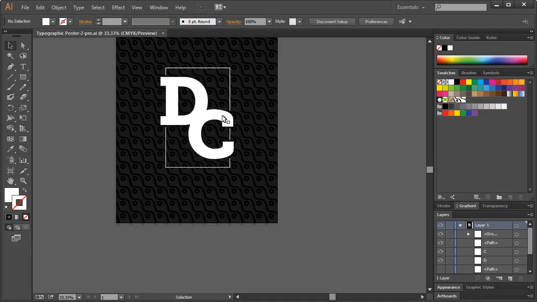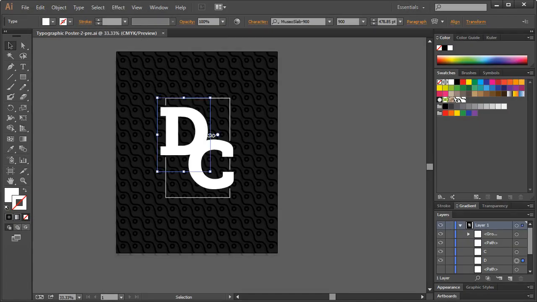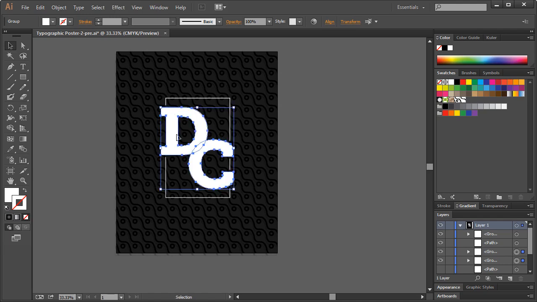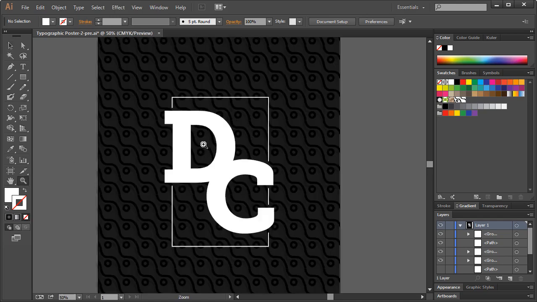Alright, so now what we want to do is take our two pieces of text there. They're currently type layers, so hit Control Shift and the letter O, and that'll convert them to outlines. That's good. Let's go ahead and zoom up.